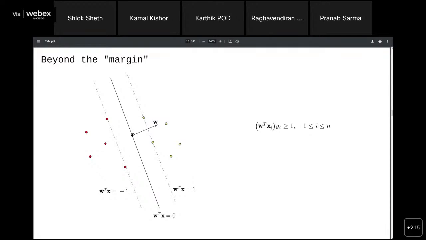There are some constraints associated with it, and the constraints are that the points are linearly separable. So they should lie beyond the margin, or another way of putting it is that they should not violate the margin. Meaning W transpose X should be greater than 1, or to be more precise, W transpose X into Y should be greater than or equal to 1. Equal to 1 would mean they lie on the supporting hyperplane. Greater than 1 would mean they lie beyond the margin.